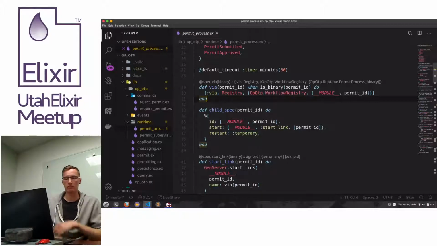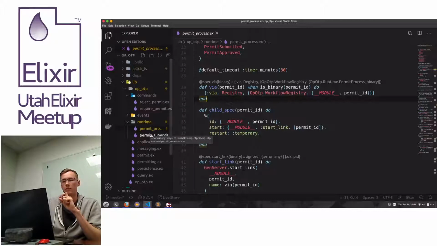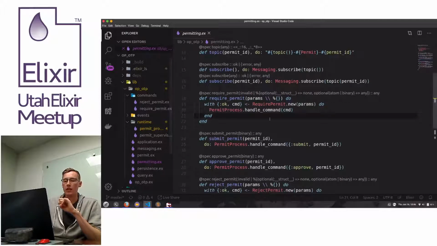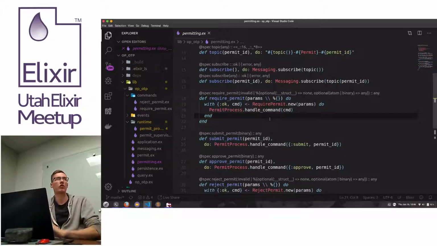The idea is every process has an ID, a PID, but because it's supervised, you don't want to have to know that ID, because if something crashed and got restarted, the ID is going to change. So you want a more reliable, addressable way of talking to this Genserver, and that's what the registry lets you do. More or less, we basically just want to communicate to our business logic in the context with just a permit ID. We only want to say, hey, for this permit ID, I want to execute this command.